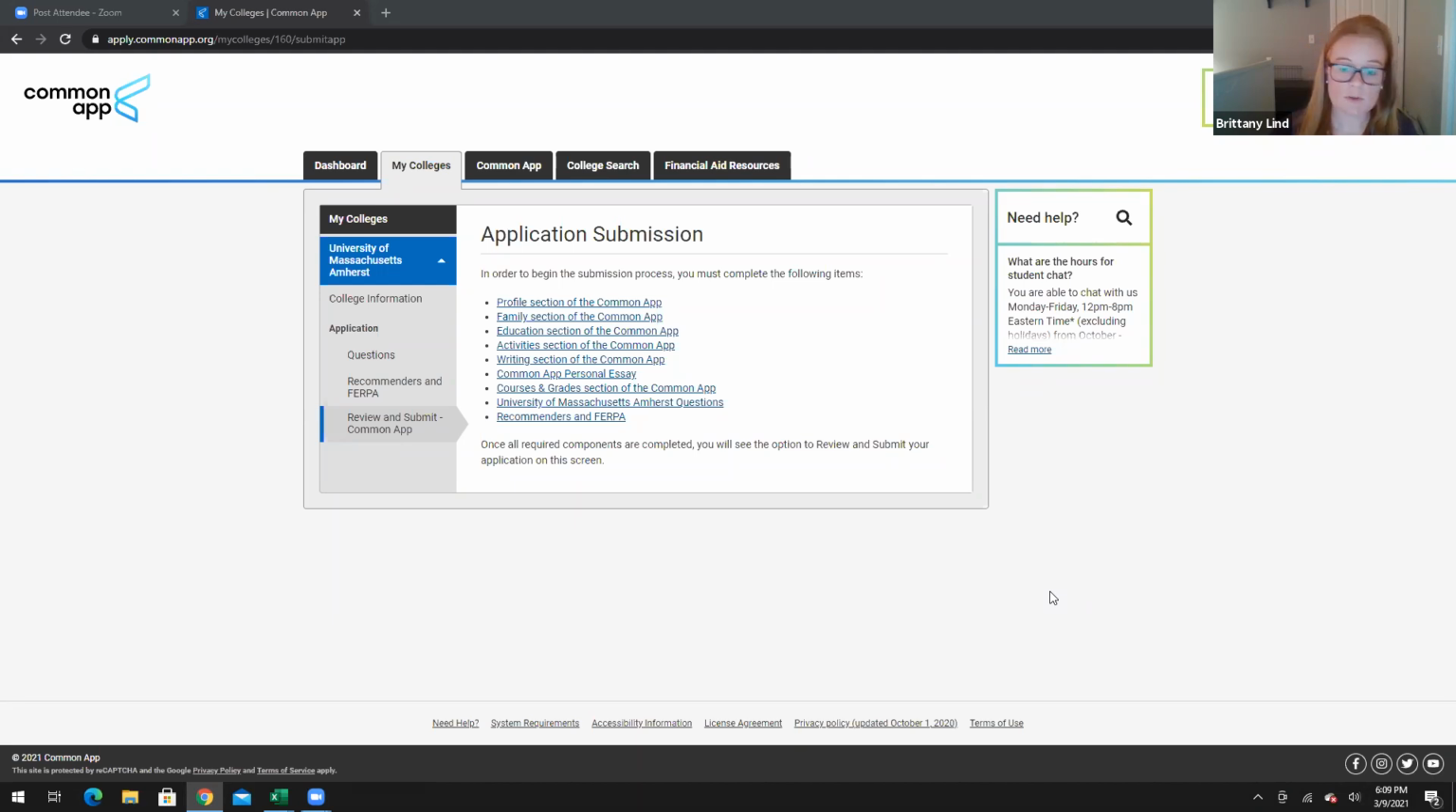The other piece with regular decision is you might not find out until late March whether you got in or not. That basically gives you a month before most schools' deposit deadlines on May 1st to make a decision on where you're going. So it does speed up your timeline.